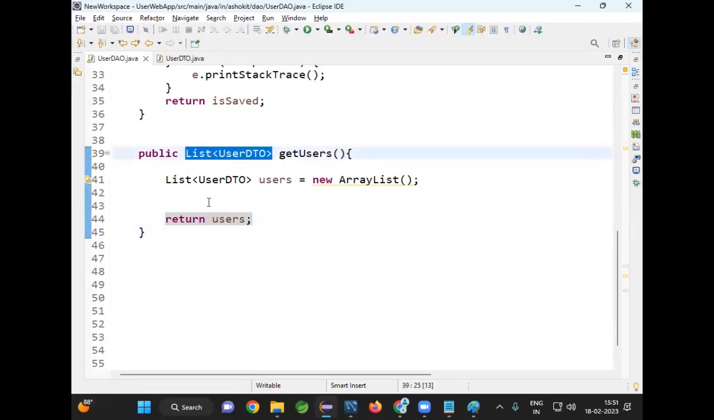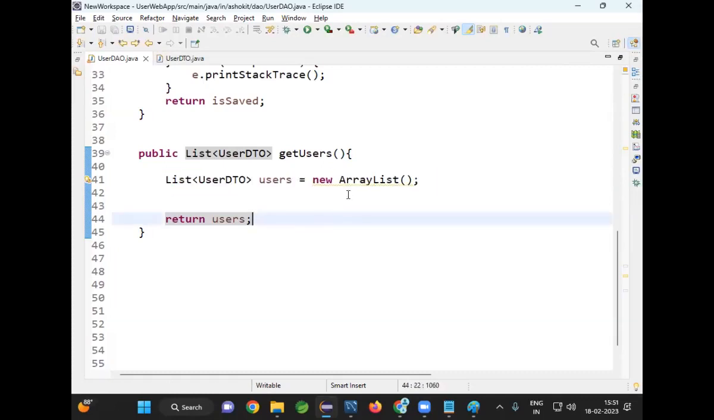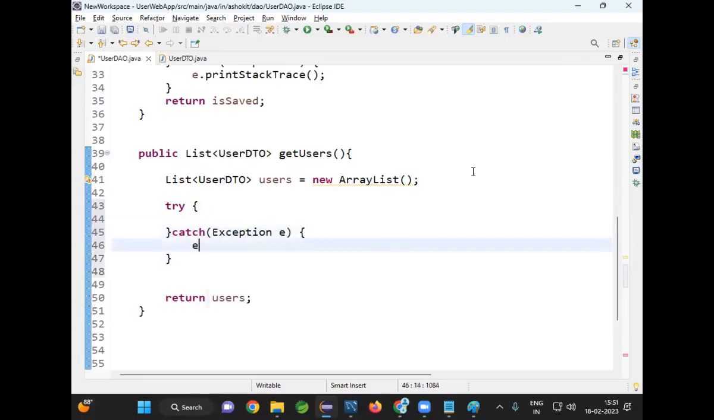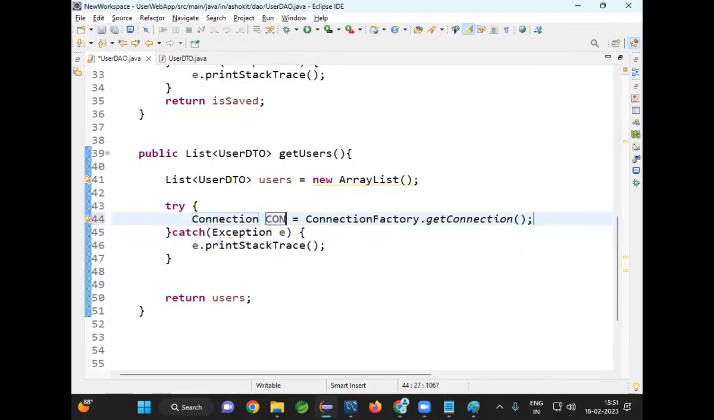So to store the list of users, first we need to create the collection object. Why am I creating the collection object? To represent a list of users. All right. Now let me write the code to get that data. Try, catch Exception e, then e.printStackTrace. Now let me get the connection. ConnectionFactory.getConnection, and I'm storing it into a connection variable.